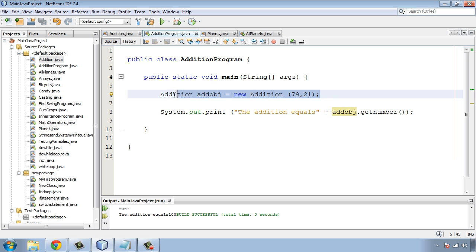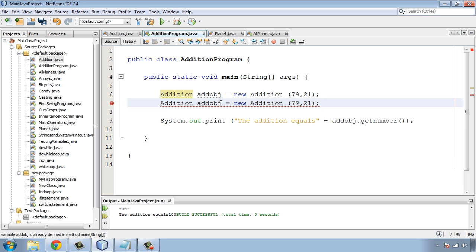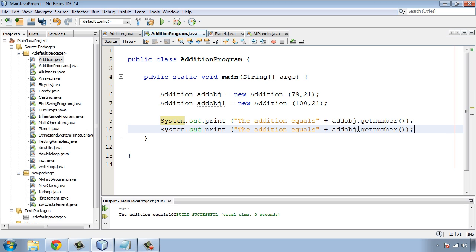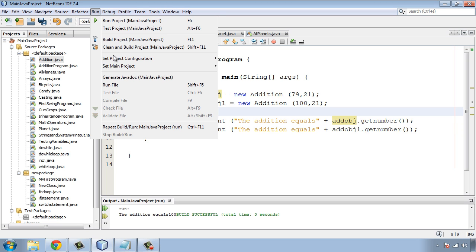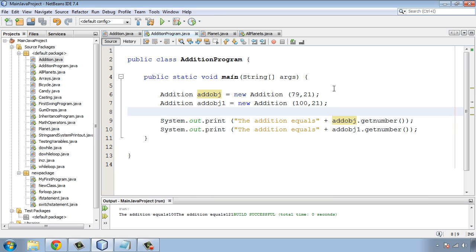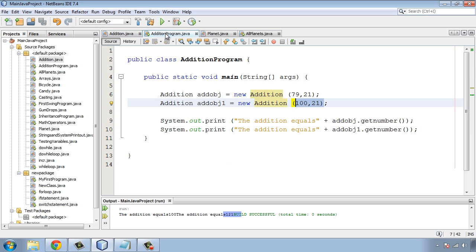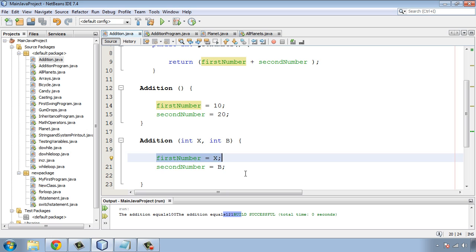Now, let's go ahead and create another object. And we'll call this addObj1. And now we can put in a different value here. Let's go ahead and do another system out. And we will run this. And you can see we were able to do different values right here. And we got the result that we wanted. So that's what this allows you to do. Now we can create as many different objects as we want and put in different values using this constructor.